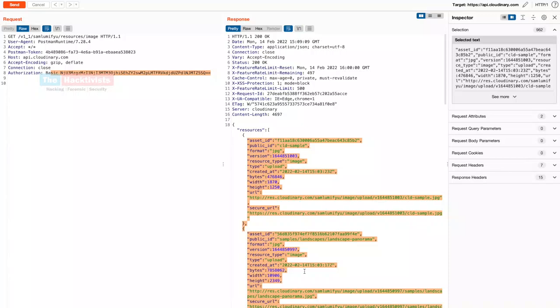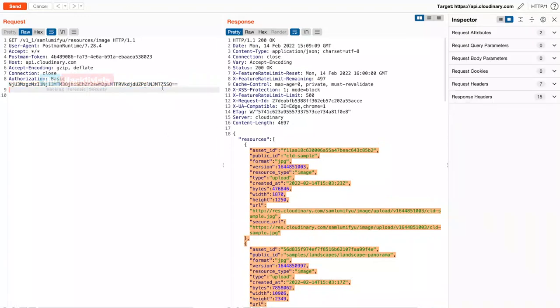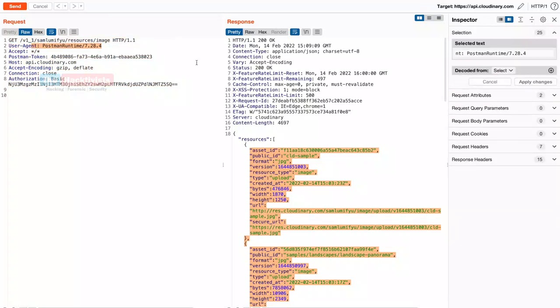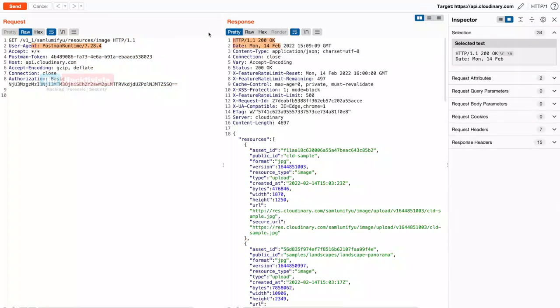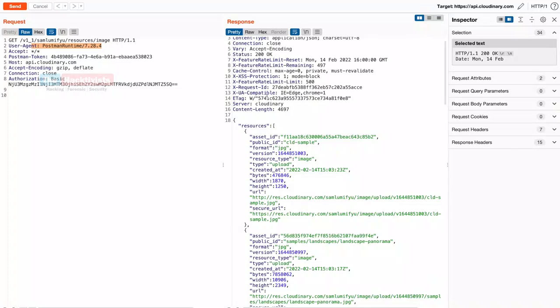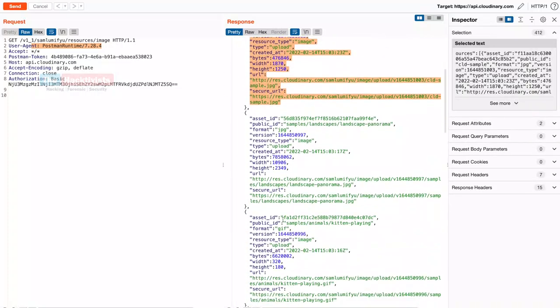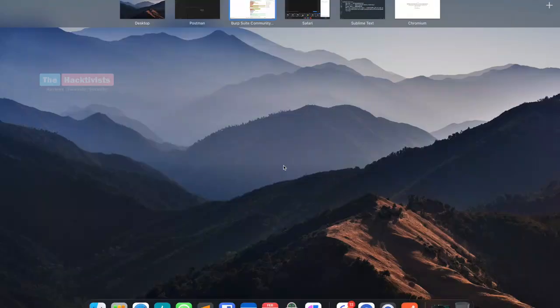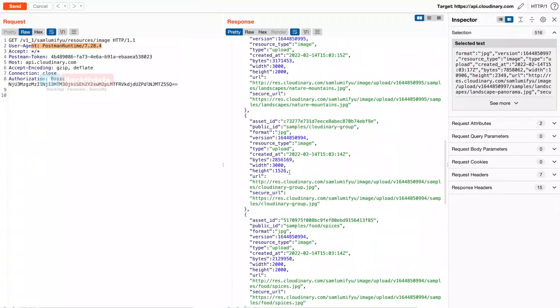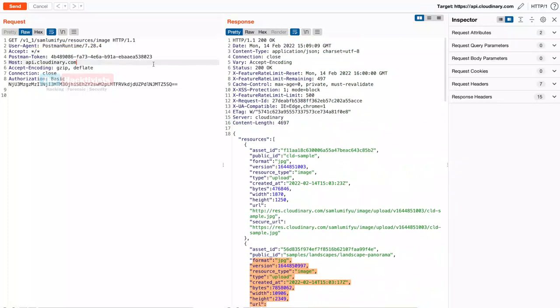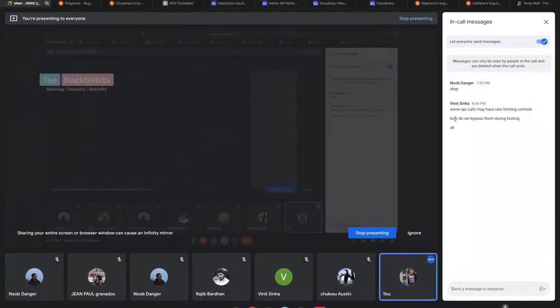Any doubts, any queries till now, guys? Okay, so yeah, now it will look much bigger, right? So basically this is the request, it is coming from Postman, and we are getting this type of response where all the details are available for our account here, right? So likewise we'll be able to see. Any doubts, any queries till now?